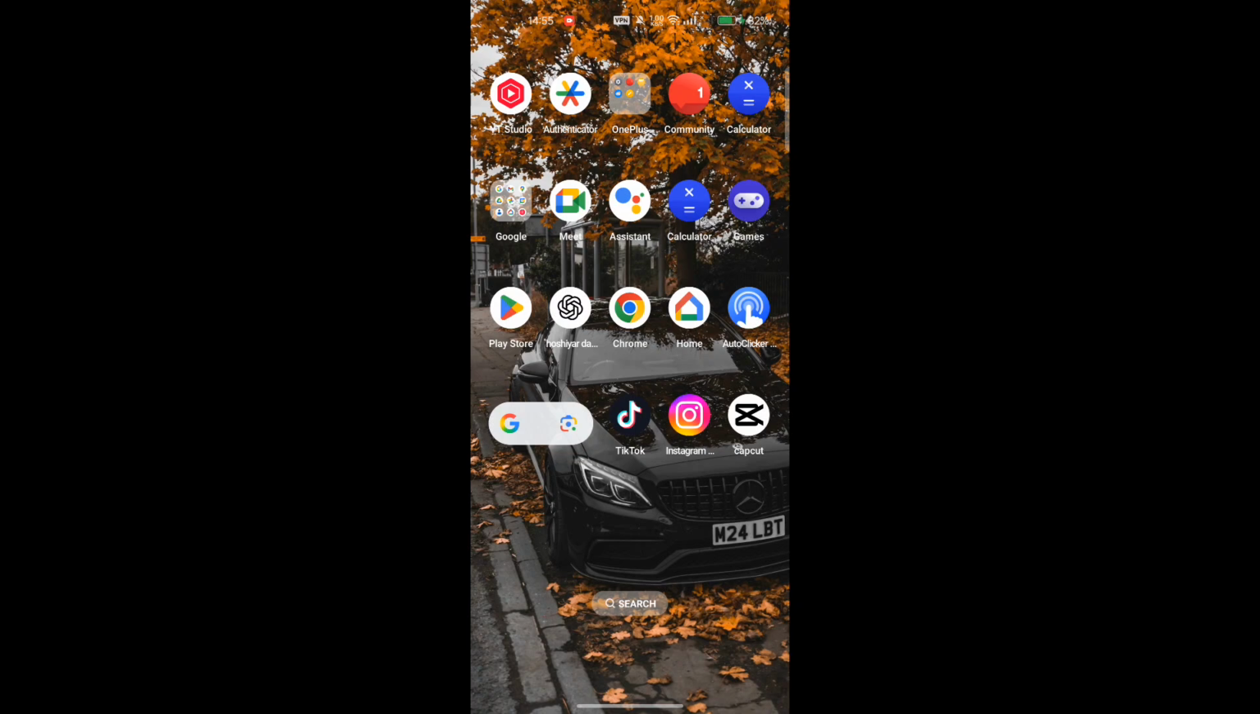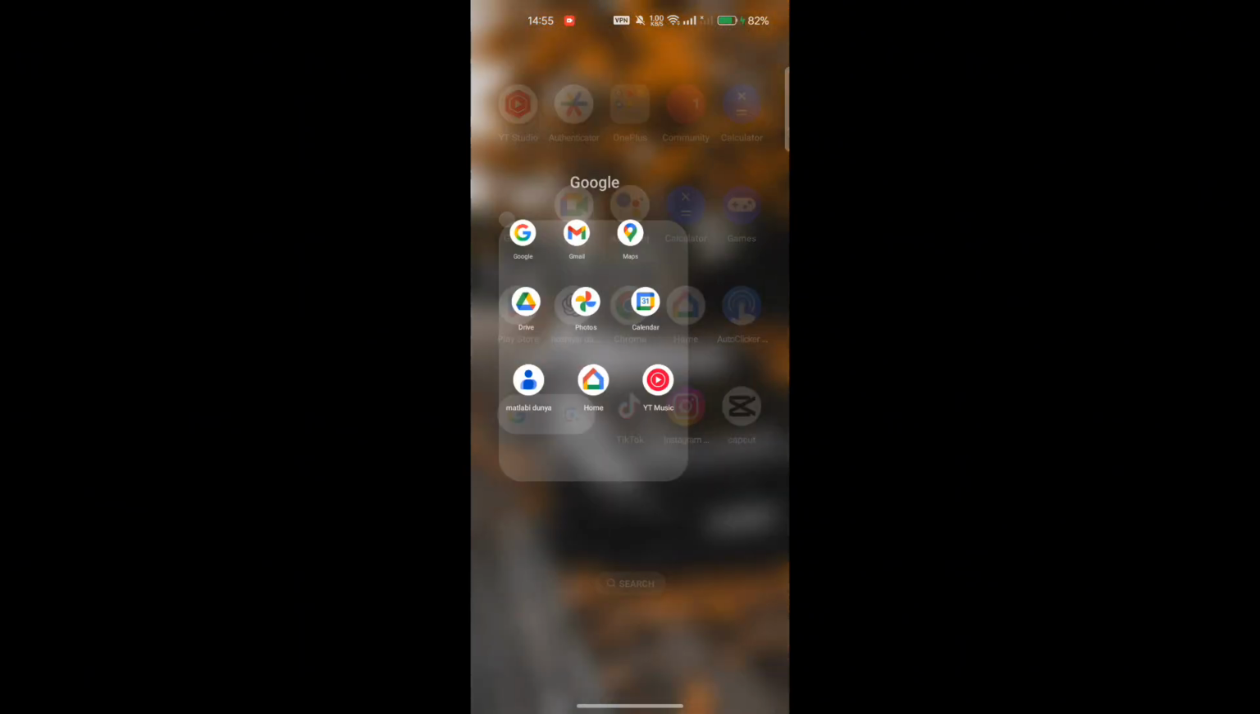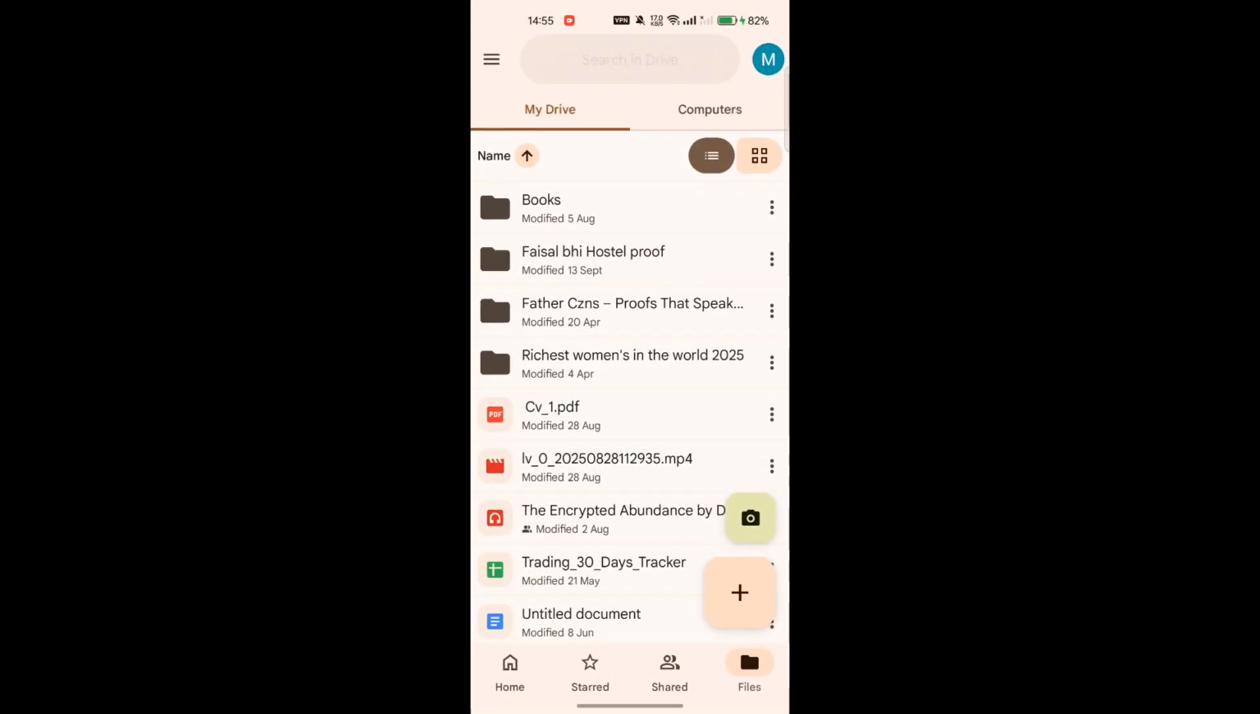First of all, you guys will open Google Drive app. So I will go to Drive. Now here you guys will see a lot of files. So the question is how you can download all your photos at once. So for example, here is like 100 of my pics, so 200 of pics.